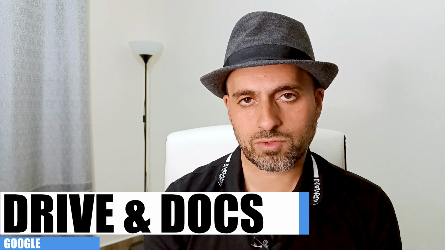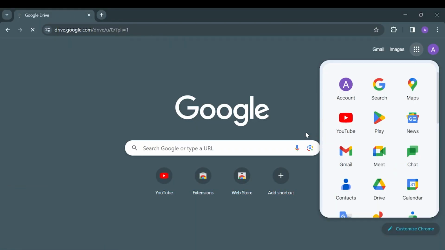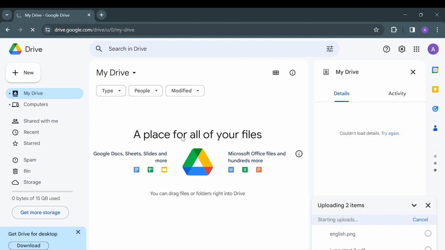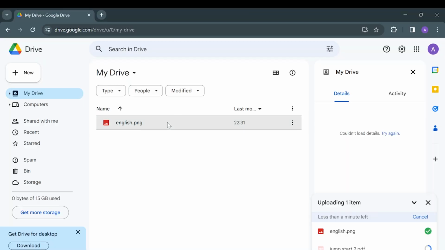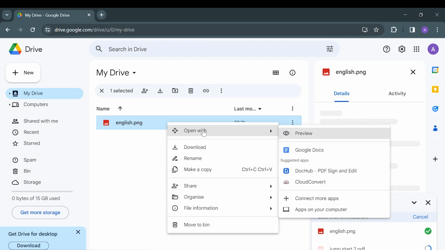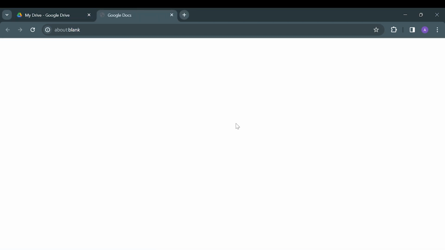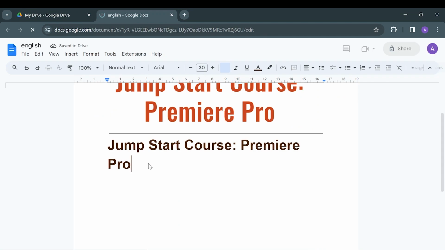Second tool is Google Drive and Google Documents. Of course, you need a Gmail account for that. You need to upload the document or the image, or the photo you want to extract text from. Once you upload it there, you can open it with Google Docs. From there, you can see it's converted to text below that image. From there, you can copy and paste it anywhere you want.